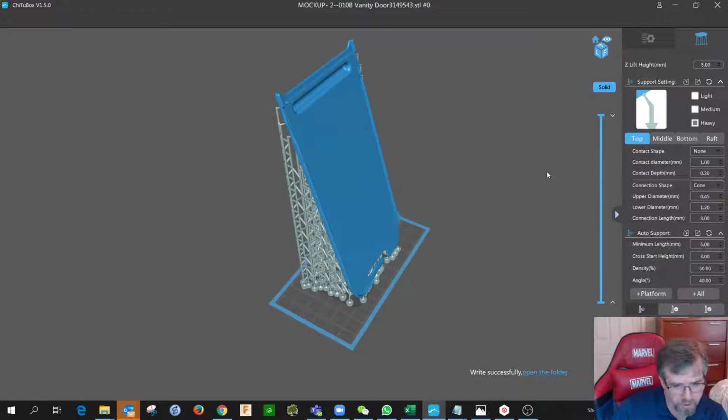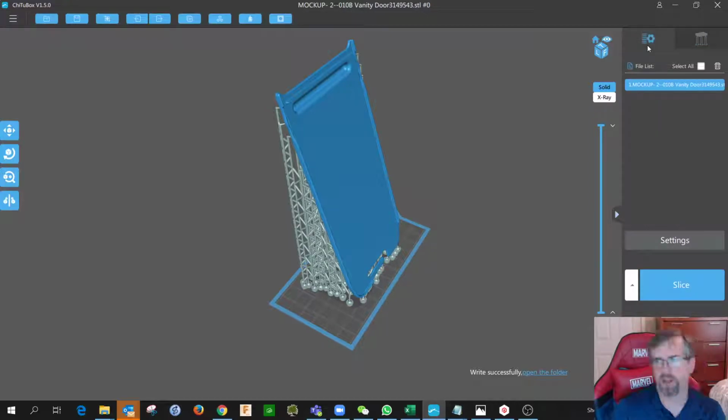So now that we have the problem solved, I think we are going to, again, hit the slice button, re-slice it, and slice.